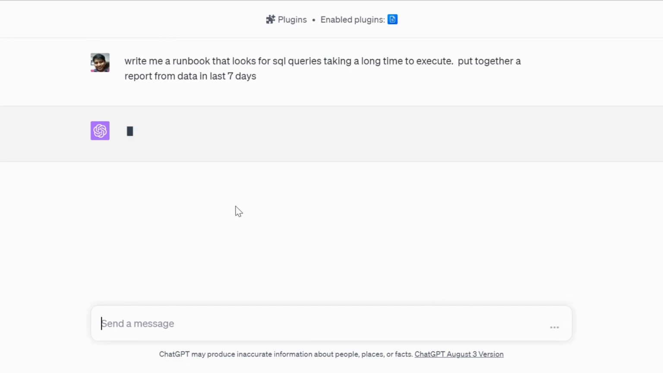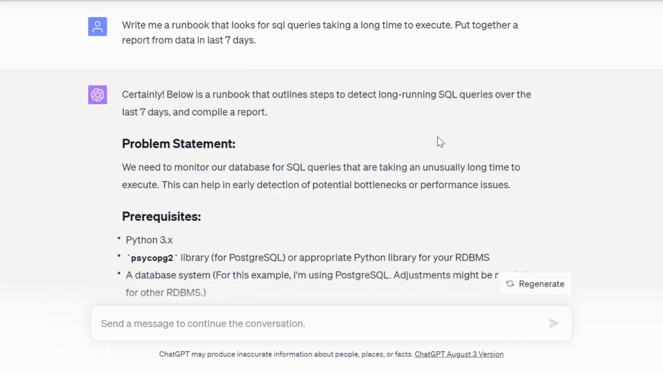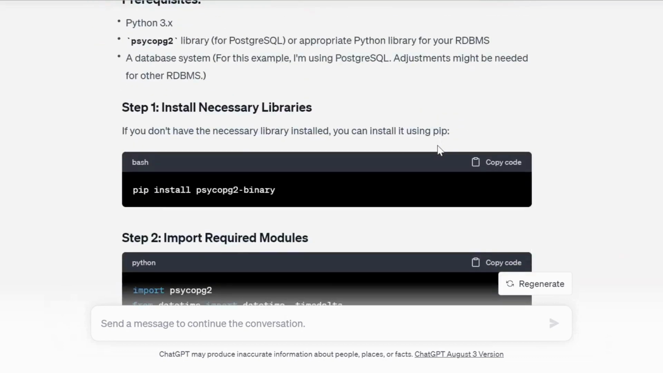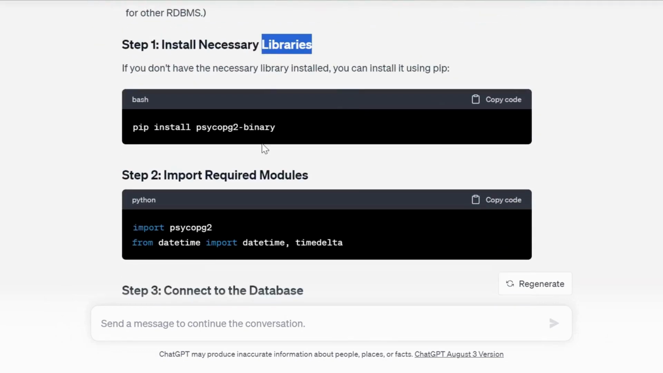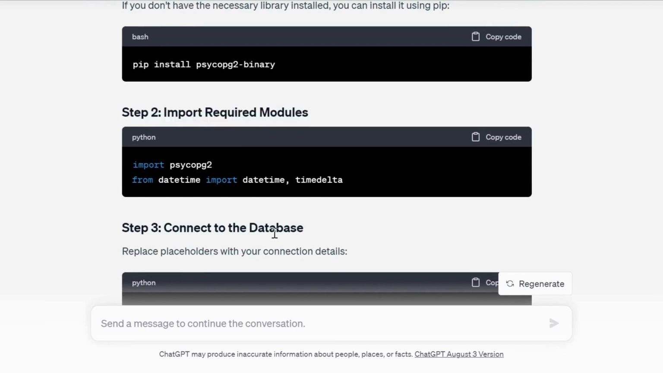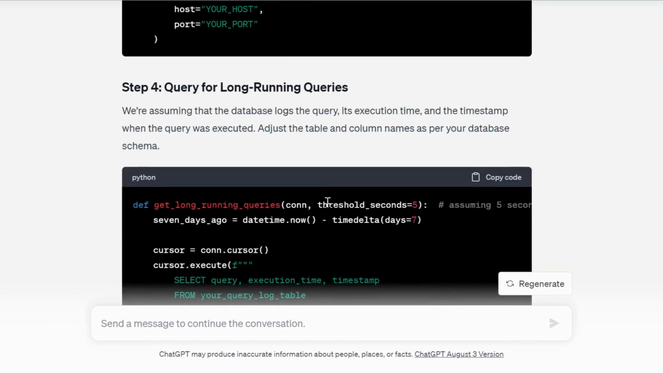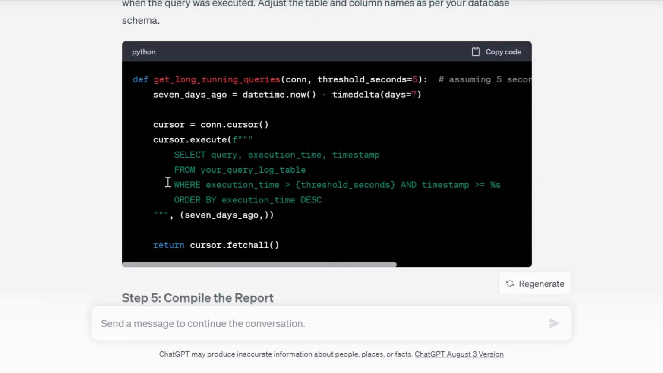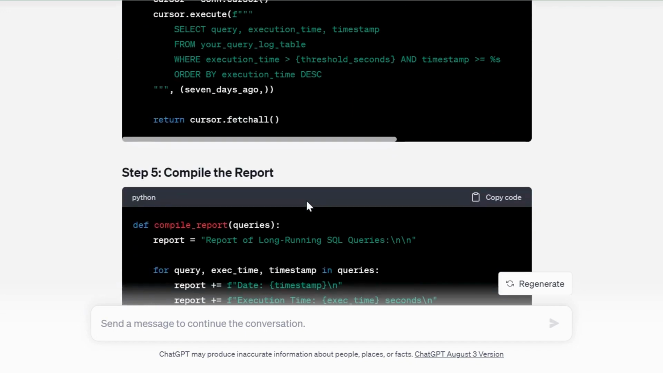Let's go there directly. So ChatGPT gave us a 6-step process to create our runbook. It starts out by installing the necessary libraries, importing the required modules, and connecting to the database. Next, it extracts the timestamp and the execution time of each query in the database, records the ones that took longer than a certain threshold that I can specify in the query, and then sorts them in descending order from the longest to the shortest running ones.